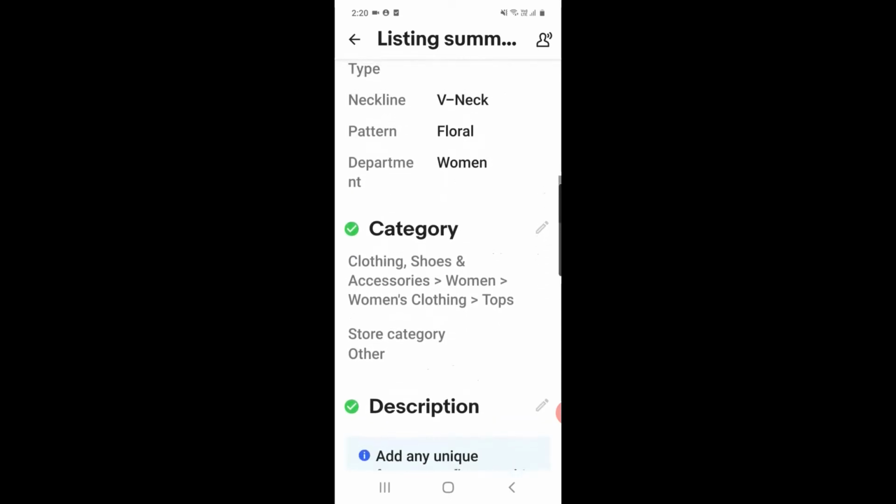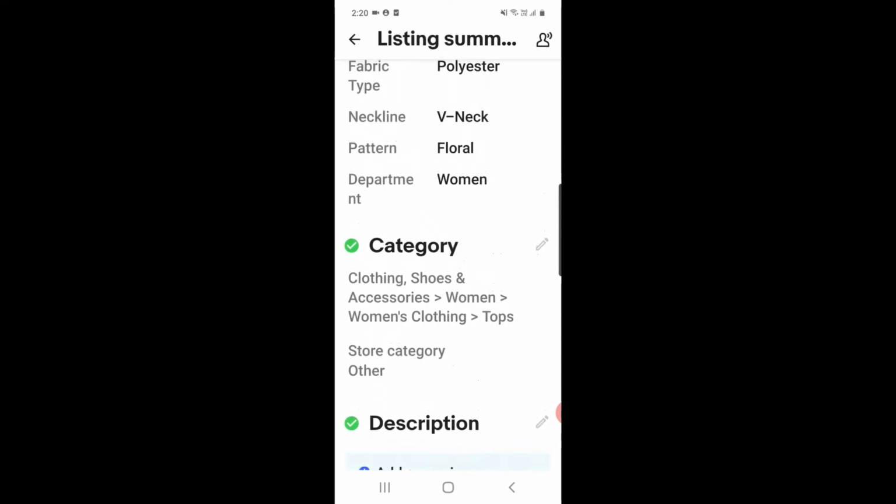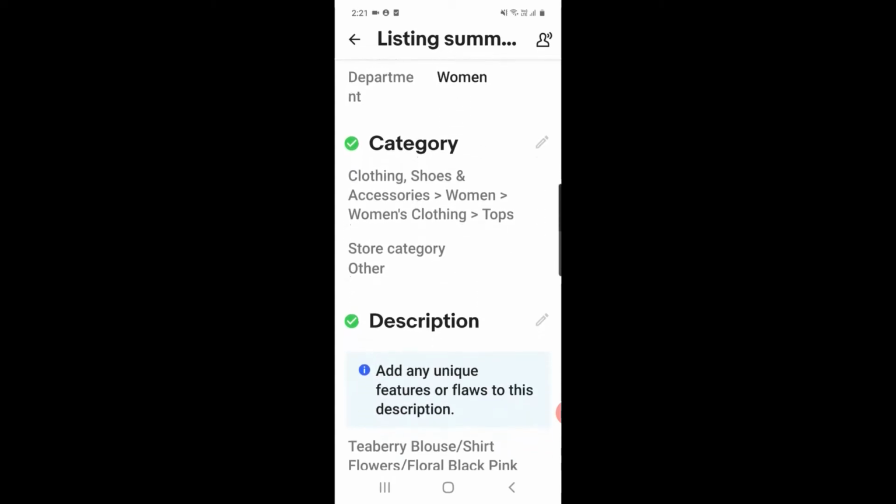So the next one is category. This is really important to make sure you've got it in the right category because some customers do actually just go searching through categories. So I can see there it's in clothing, shoes and accessories, women's clothing and tops. So that's in the right category.